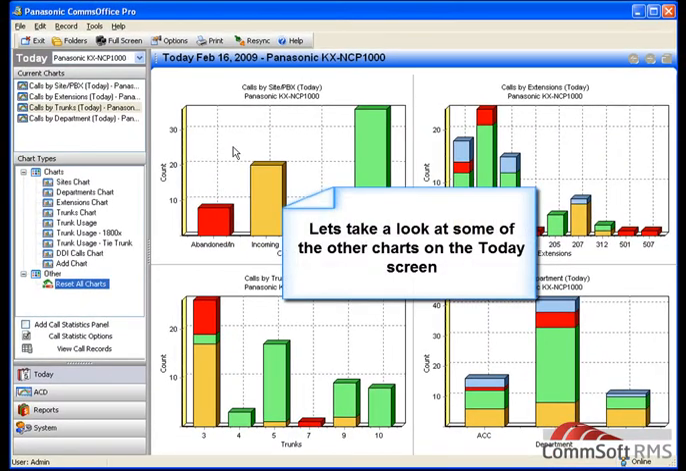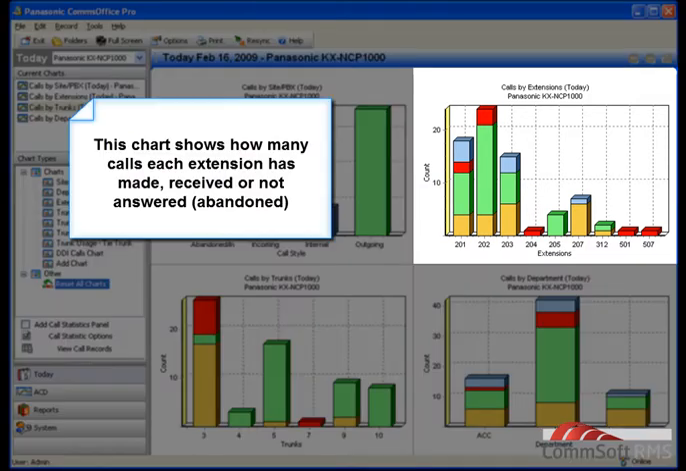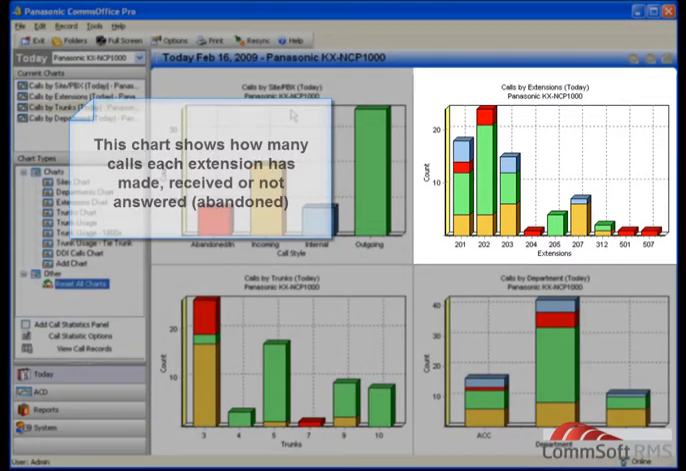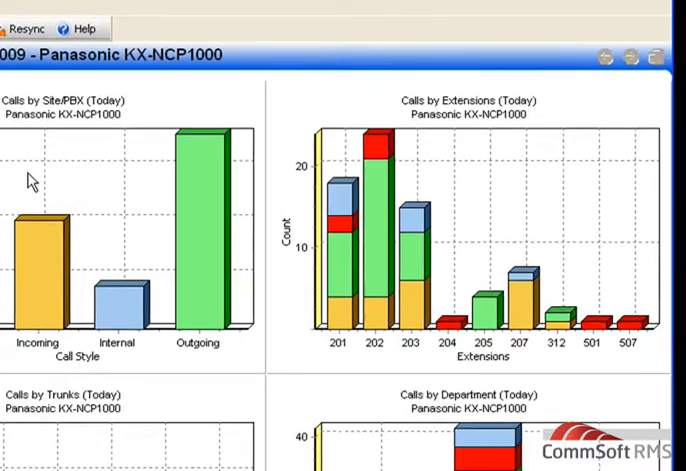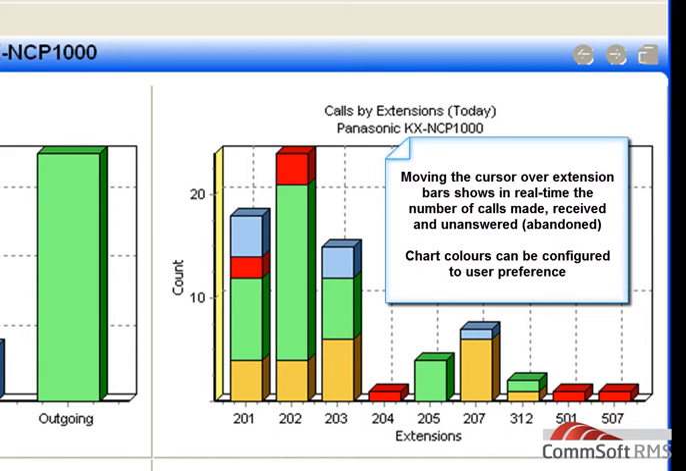Let's take a look at some of the other charts on the Today screen. This chart shows how many calls each extension has made, received or not answered. Moving the cursor over extension bars shows in real time the number of calls made, received and unanswered. Chart colours can be configured to user preference.